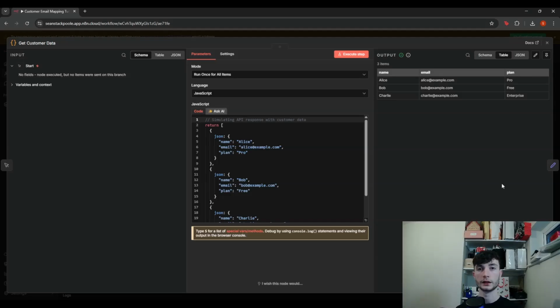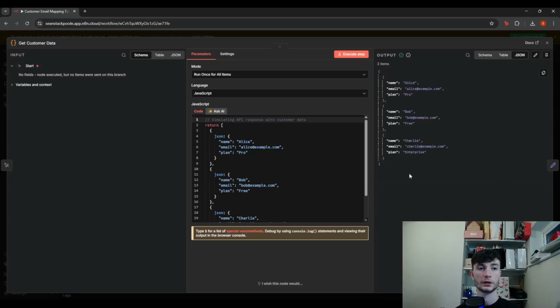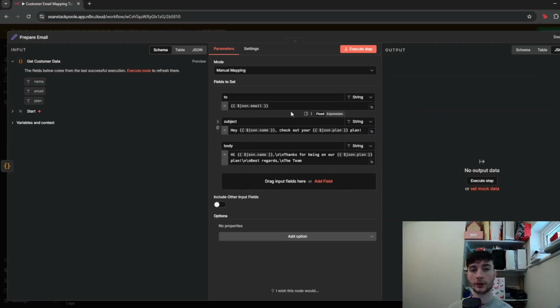Okay, so first we need to get our customer data. Usually this is through an API call, but for this example, I'm just using a code node. We have 3 names, each has their own item. So we have the name, email, and their plan. n8n will automatically process these items separately, so each individual will get their own personalized email. So let's look at how we map their data.